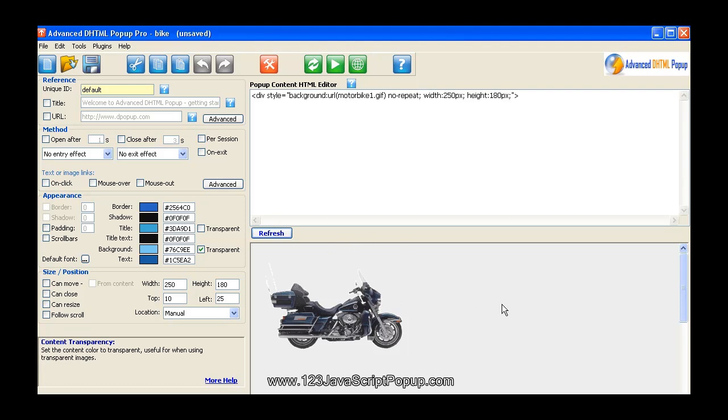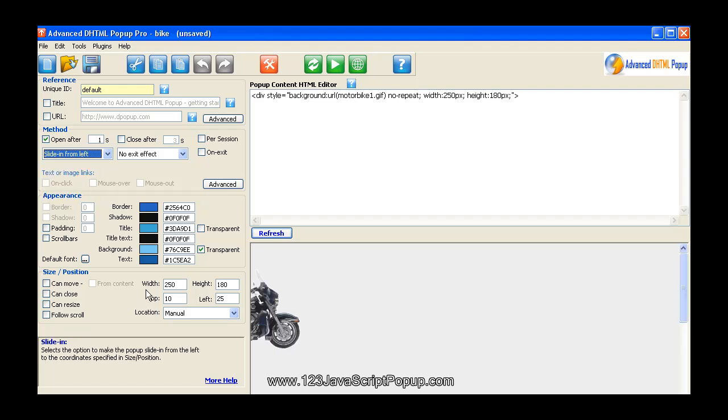Now, how do we do the dynamic movement of this? It's very, very easy. What we need to do is do a method, an open after method. So let's say open after 1 second, and an entry effect. And let's say we'll slide it from the right. So sliding from the left, sorry. So we click sliding from the left. Now that should slide us in.